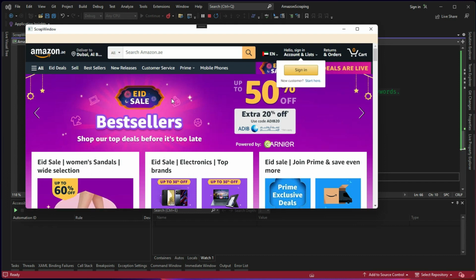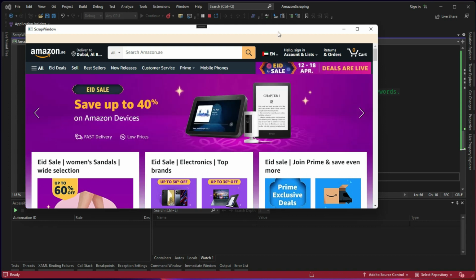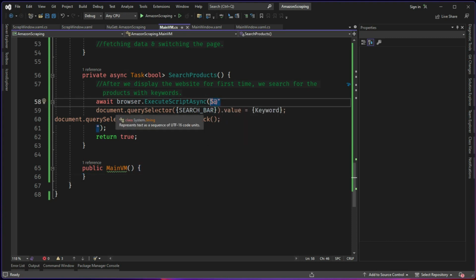loading, loaded, and it didn't execute. Okay, let's close. Let's try something else. Document query selector dot value is keyword, yes, and query selector search button dot click, both are fine, but it doesn't work.